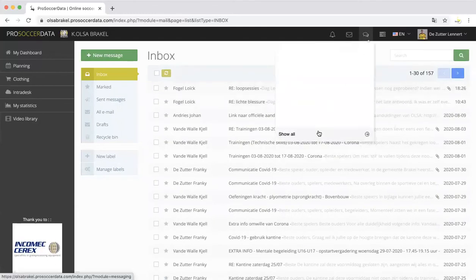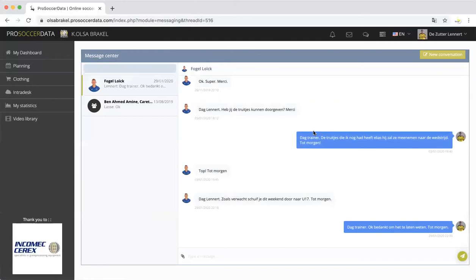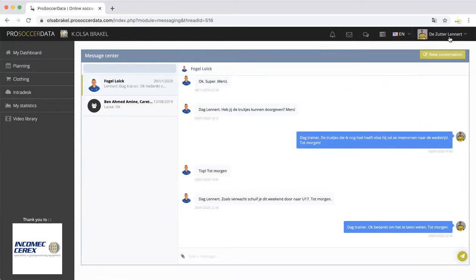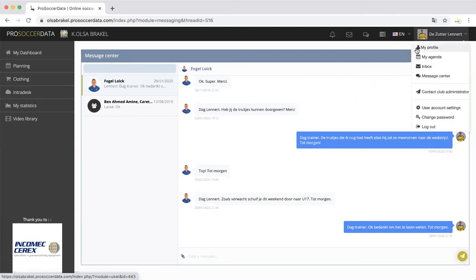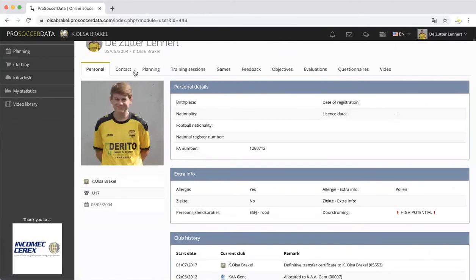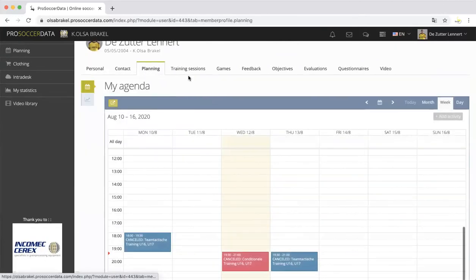The next button is the chat function. So you can always chat with your coaches, with your players, with your team, and so on. And this is also available on the application. You can change the language on the platform. And if you click on your profile, I will see my profile. So every information of me is available on the platform.